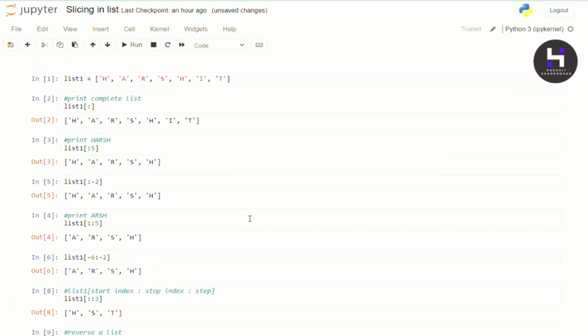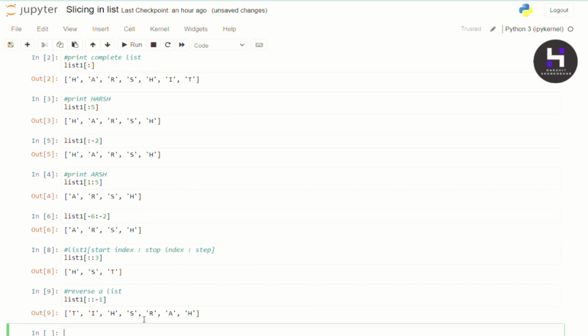So this is the basic part of the list, how we can slice a list. I already discussed the starting index, the stopping index, how we can get the sub part of that particular list, and also the step argument, and also how we can reverse a string. So this is all, I think.